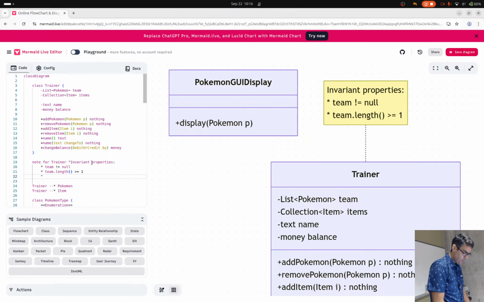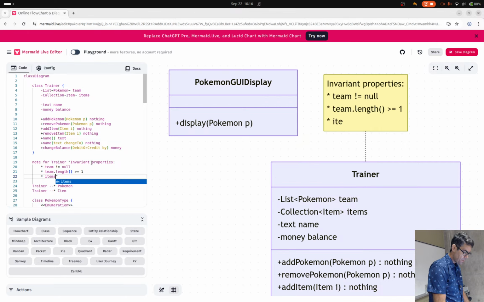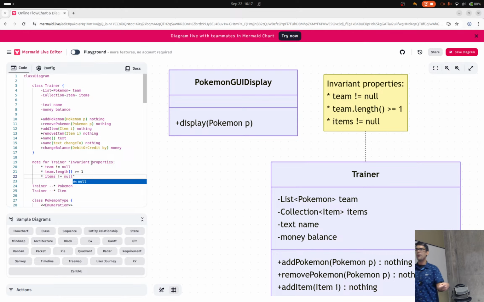For items, I can say that items must not equal null. Domain knowledge of Pokemon, it doesn't matter if you have no items as a trainer, but you have to have something there that I can add to. When I go to the Pokemart and buy something from the Pokemart, I don't want to get a null pointer exception. I want to just be able to add an item to this Pokemon trainer instance. So the thing I'm going to say about this is that items must not equal null.